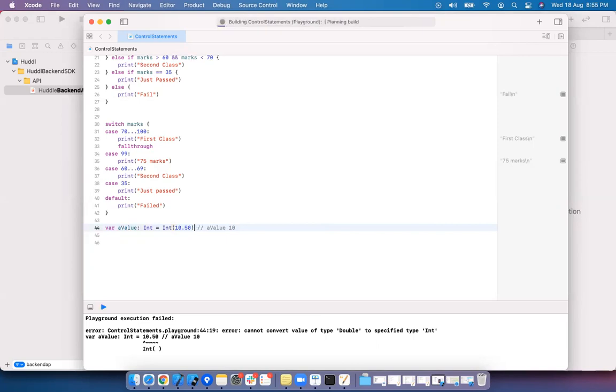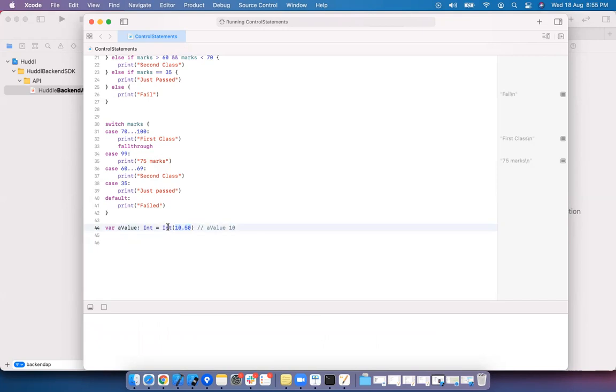Take no problem. You take 10. This is how you can specify by using typecasting. Typecasting is converting a double value into an integer here, converting a value from one data type to another data type. That is what typecasting is. This is how you achieve typecasting.